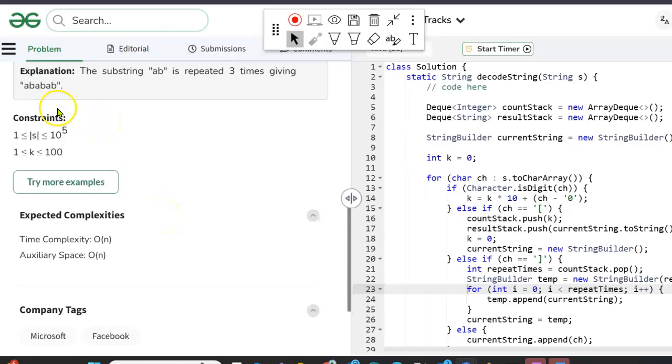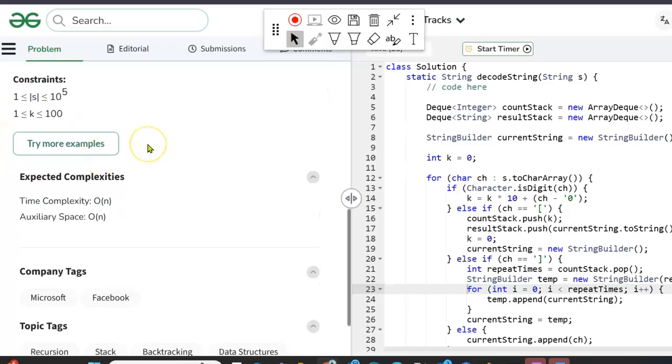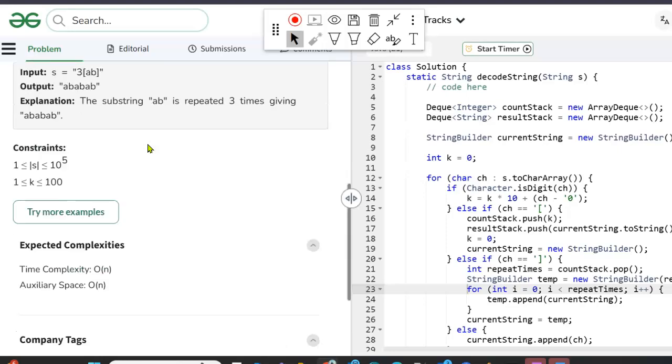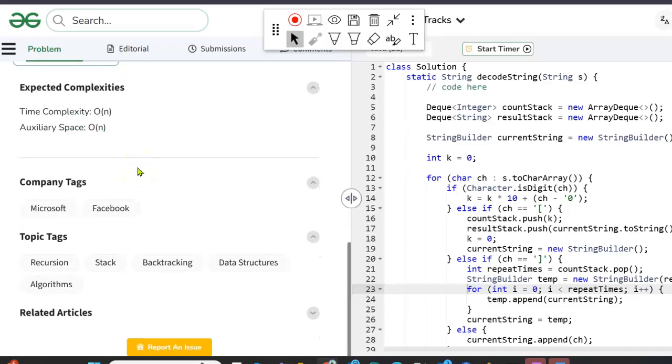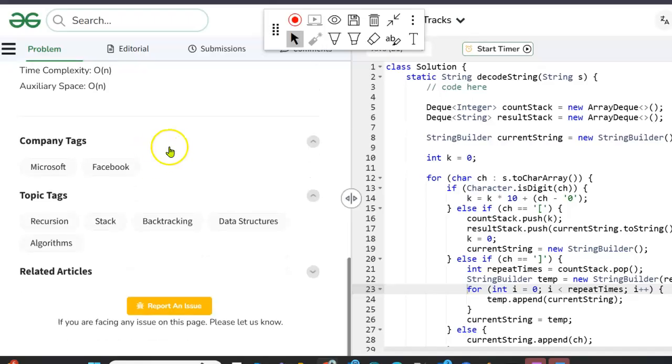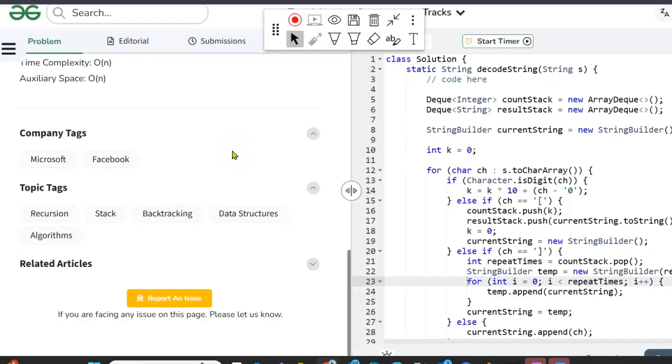Let's see, the input string is going to be between 1 and 10 to the fifth. There will be no empty string to deal with. K, which the integers will be somewhere between 1 and 100. Time complexity, O of N, auxiliary space, O of N. Microsoft and Facebook like this question. Topic tags: recursion, stack, backtracking.